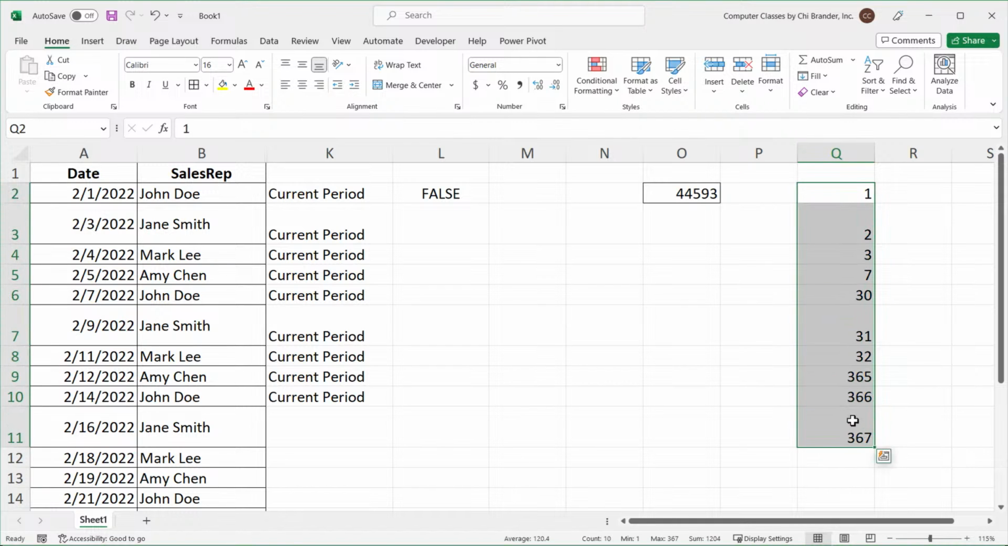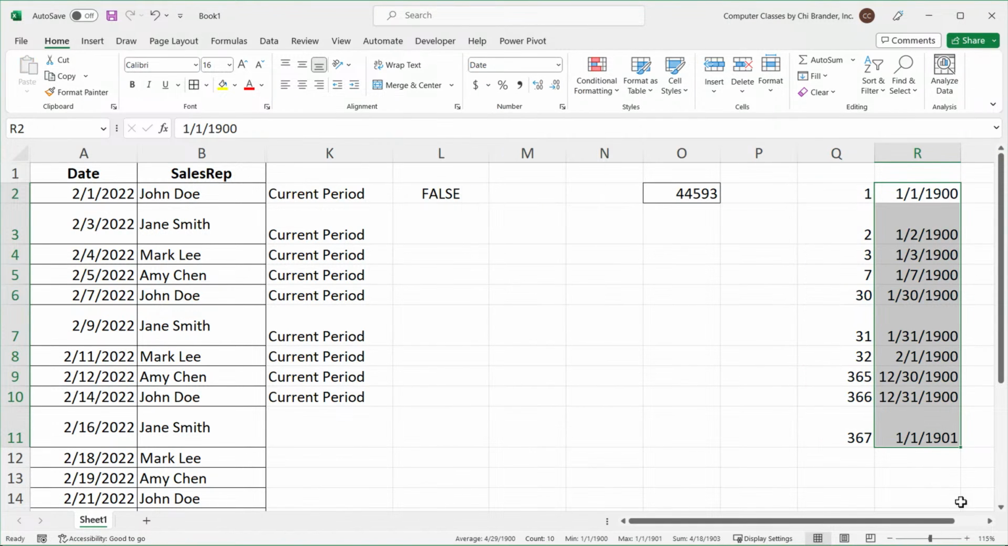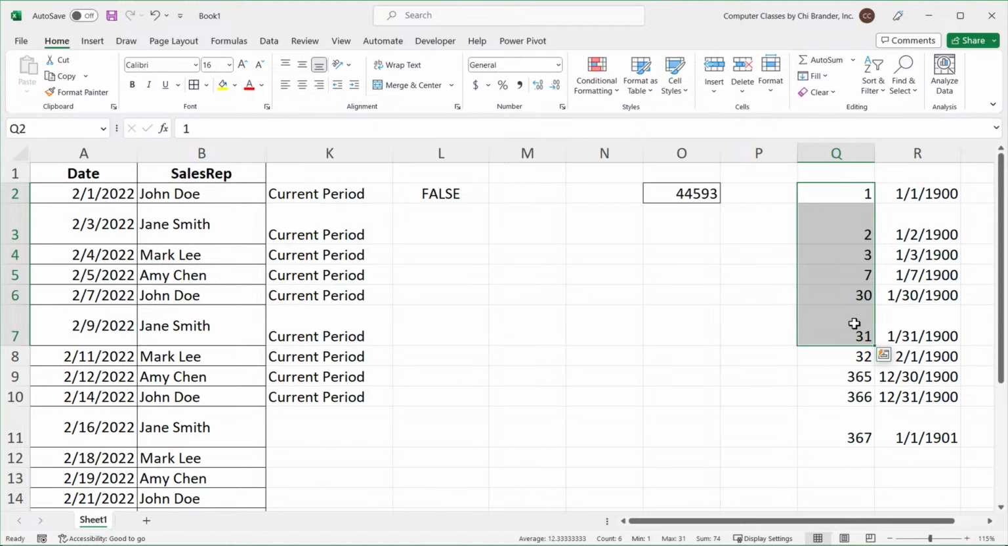So if I take this range of numbers and just convert it to a date, what's going to happen? 1 is January 1st, 1900, 2 is January 2nd, 1900, 3 is January 3rd, 1900, and it keeps going like this, and 31 is January 31st. Now, at this point, January is over. So 1 day later, which is 32, we're now in February 1900.